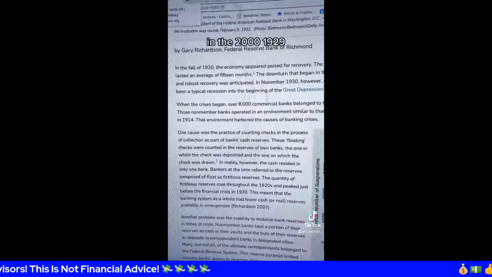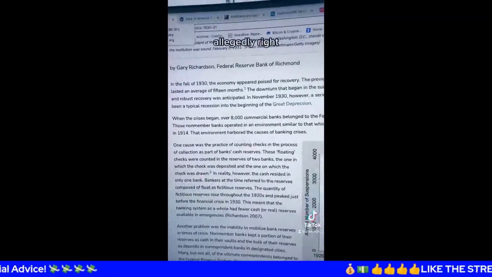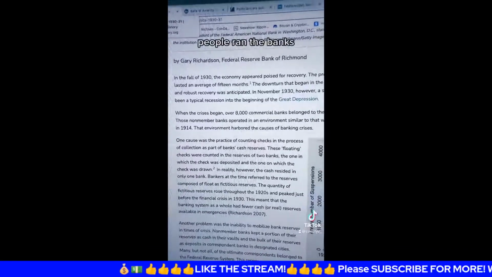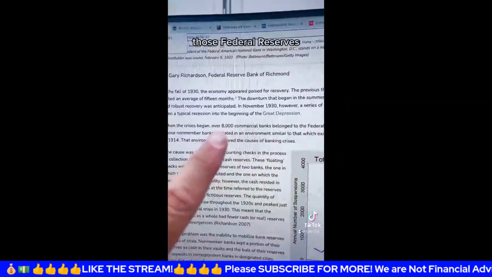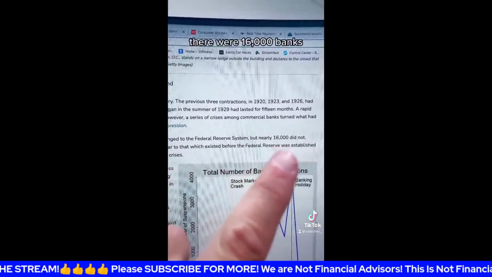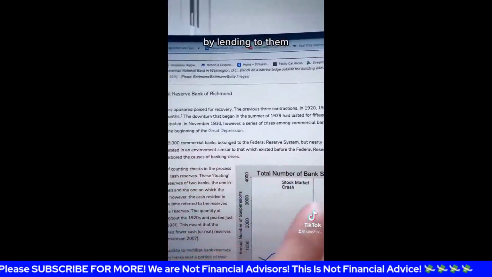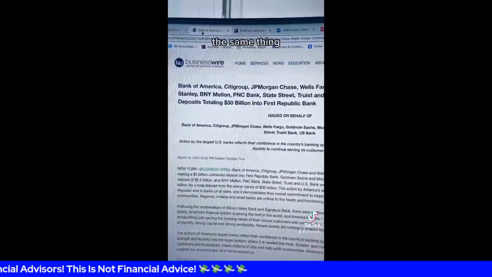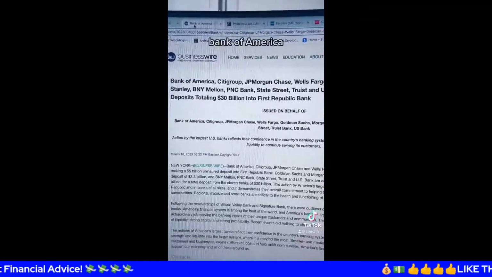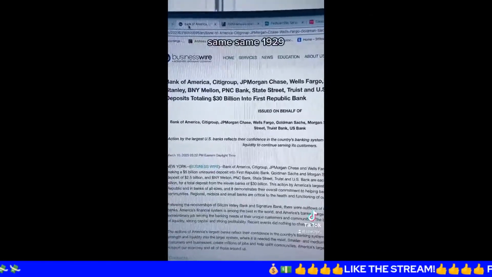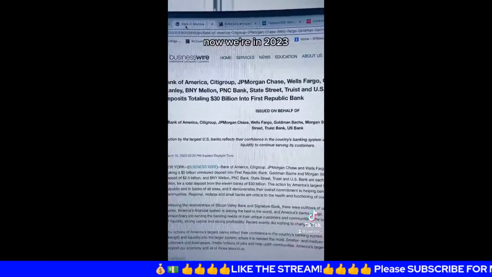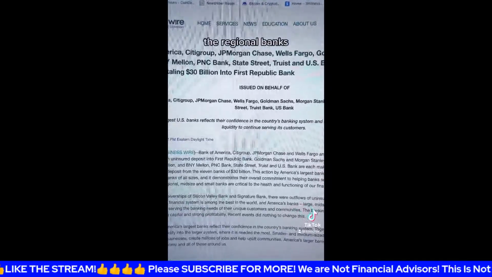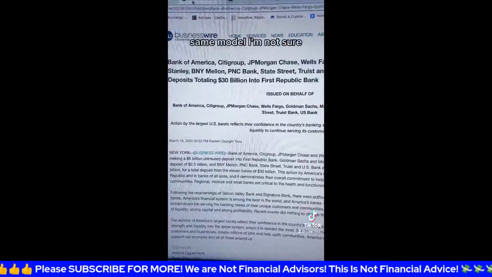In the 1929 crisis, JP Morgan, allegedly, right? There was an alleged bank run where there was a rumor of a bank run. People ran the banks. There were only 8,000 banks under the Federal Reserve. Those Federal Reserve banks got injection, and there were 16,000 banks that weren't part of it. These banks monopolized by lending to them, getting everybody under the Federal Reserve. That was loosely translated. But it seems like the same thing is happening right now. Bank of America, JP Morgan, Jamie Dimon, same as 1929. Now we're in 2023. JP Morgan, Jamie Dimon is spearheading, where all these big national banks are helping out the regional banks, giving them money. Same model? I'm not sure.